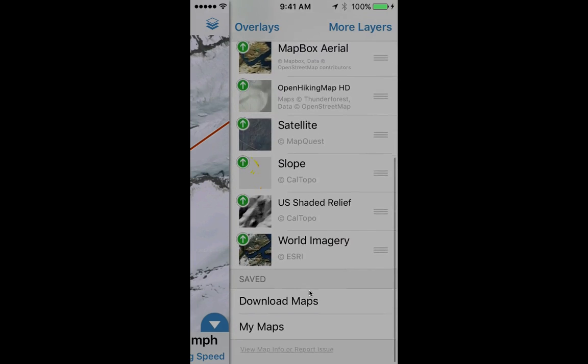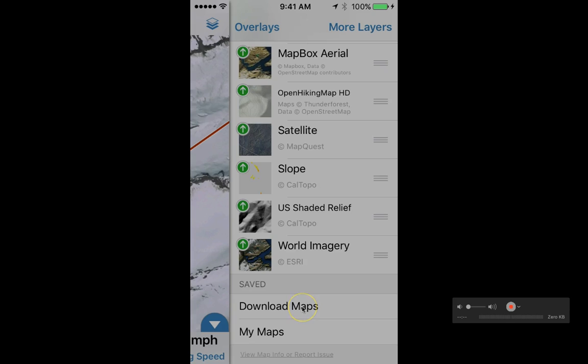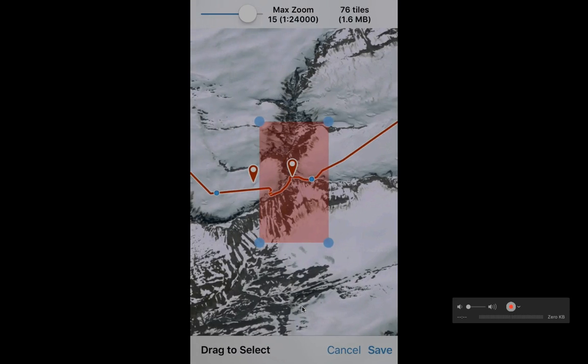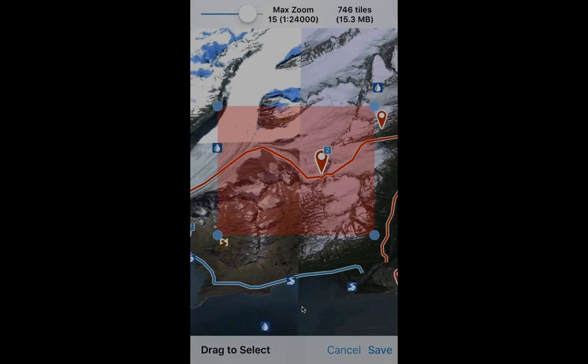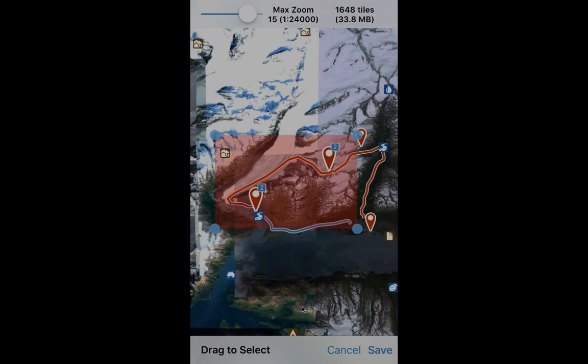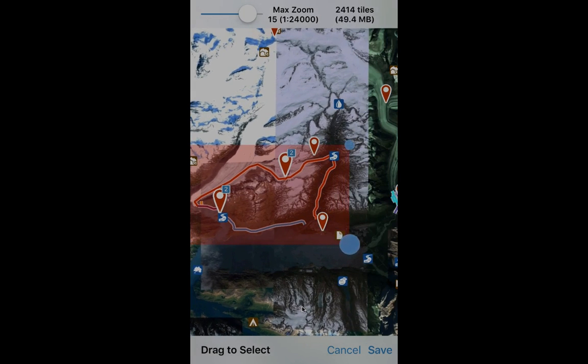Pro is pretty valuable when you go to actually download the maps. Let's do that now. So downloading maps is what you do before the trip, because as soon as you lose cell and Wi-Fi, you won't have access to this imagery.